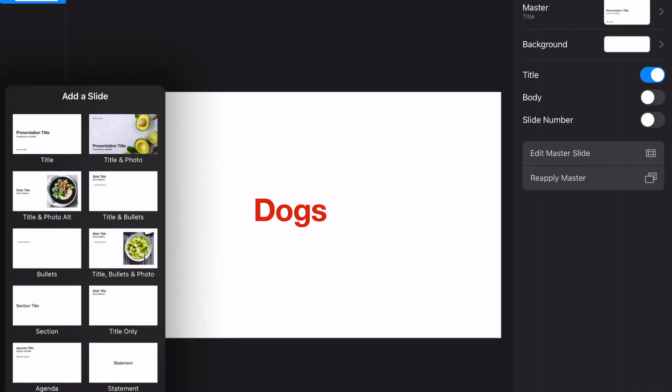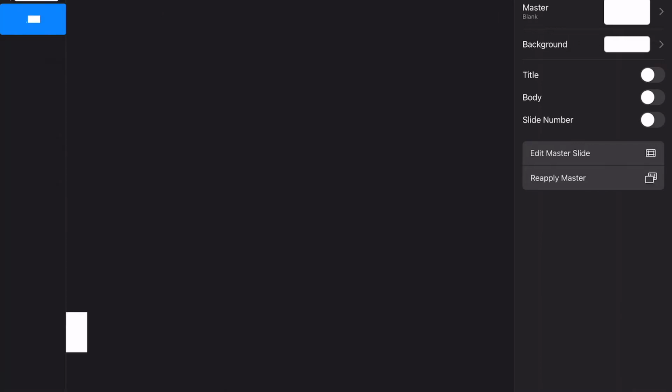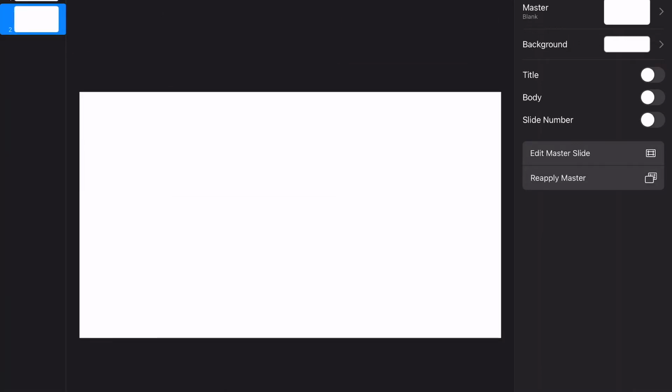So I'm going to hit slide, and again, I have a number of different formats. For our purposes, I'm just going to choose a blank one because I want to show you a few more things that you can add. So I'm going to tap on add there, the plus sign. And you can see there are some options here. We'll talk about those in just a minute.